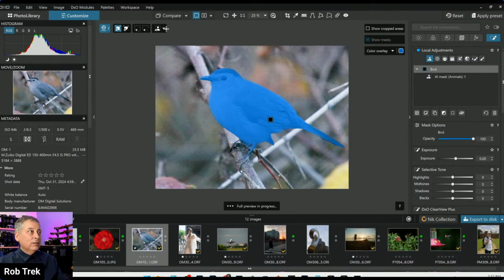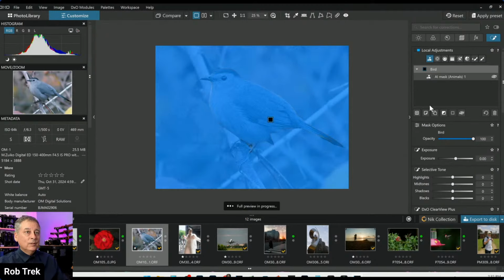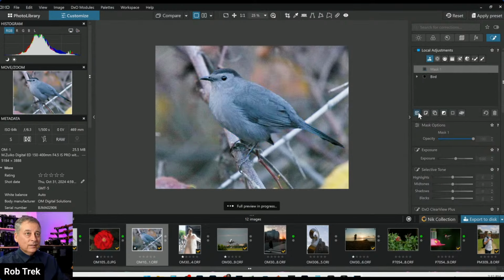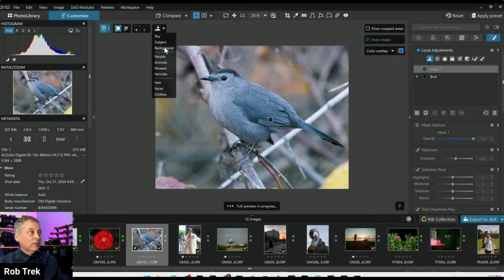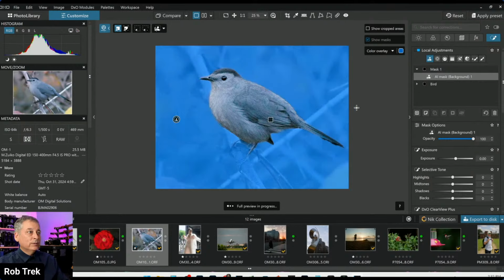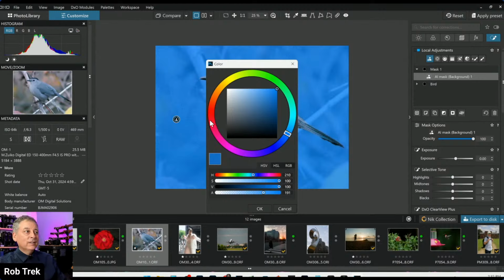And then I can do select background. Well, hold on. Let me get a new mask. So I'm going to start a new mask by clicking the plus sign. And then I'm going to do select background. Like so. Now I have the mask color overlay set to blue. The default setting is actually red.